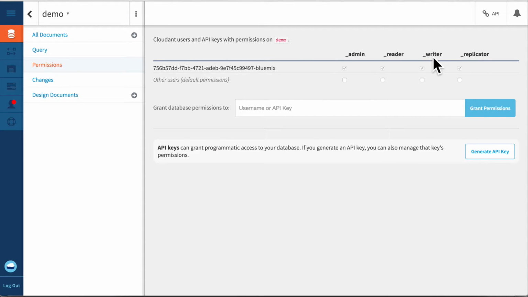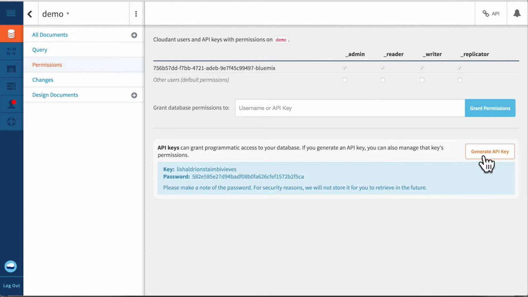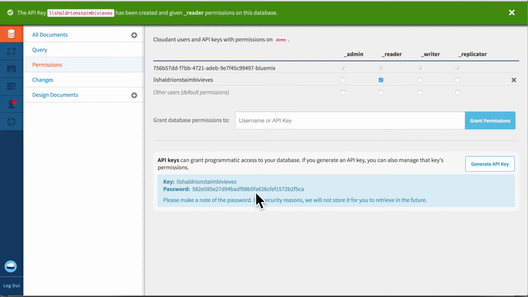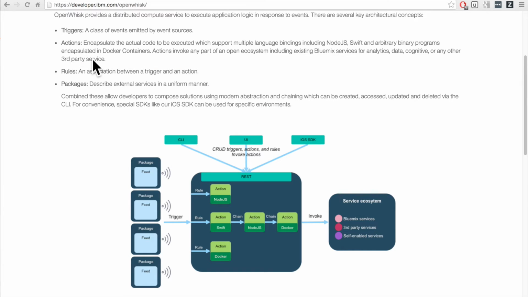And right now we're looking at the all permissions. You have to make sure that you have the read-write permissions on your database in order to be able to integrate it with OpenWhisk. You can also generate an API key, as we see here. And right here you can see the OpenWhisk documentation going over triggers, actions, rules.